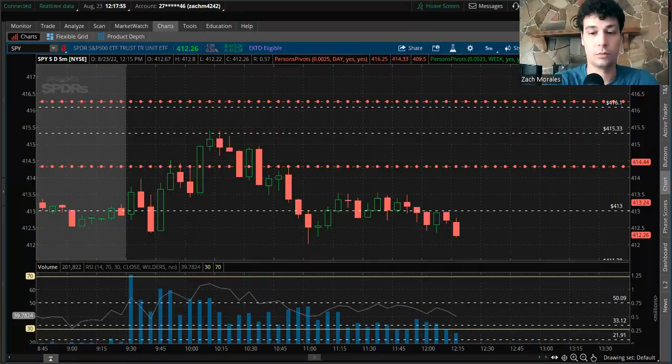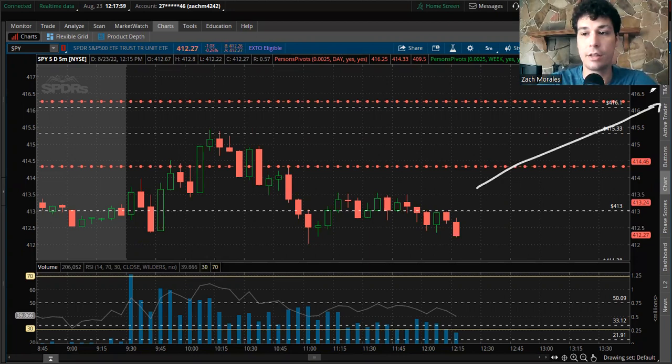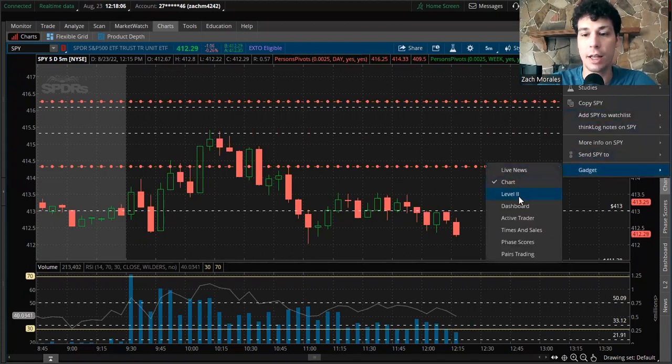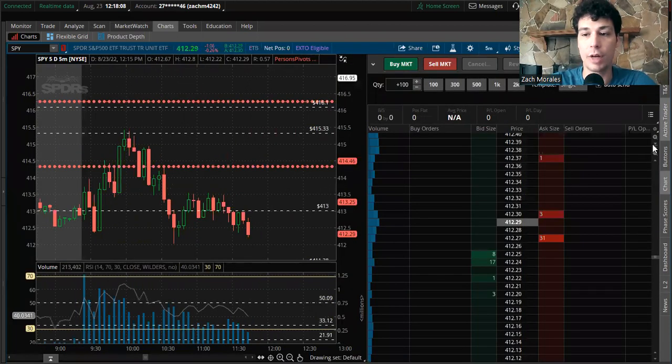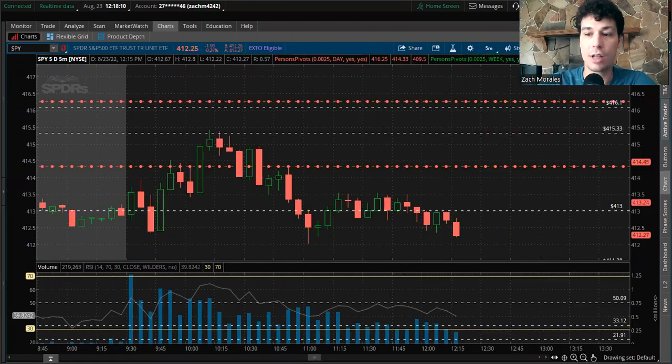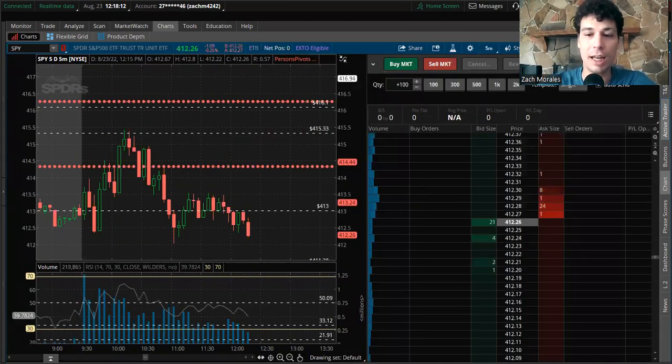So there's two ways to get into the active trader. You can either hit this or you can hit this. For the sake of the video, we'll do both. You hit this, go to gadget and hit active trader, and it'll pull it right up for you. Or you could just use the side panel, and that's how you can get it on and off your screen.